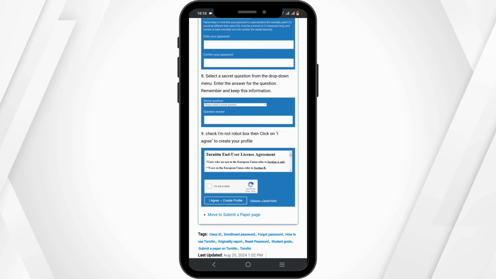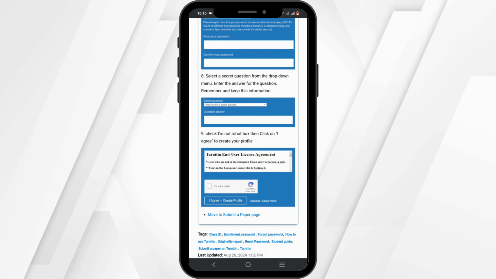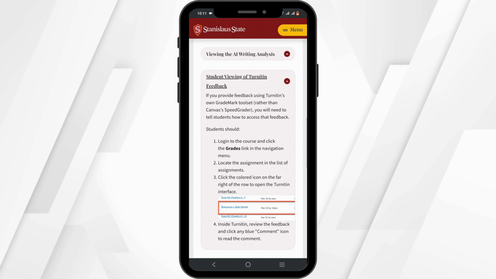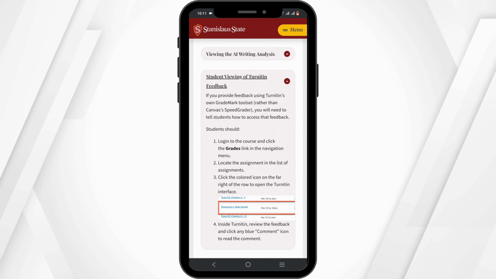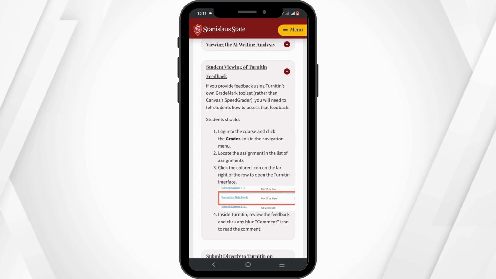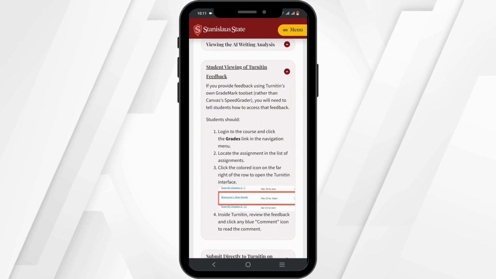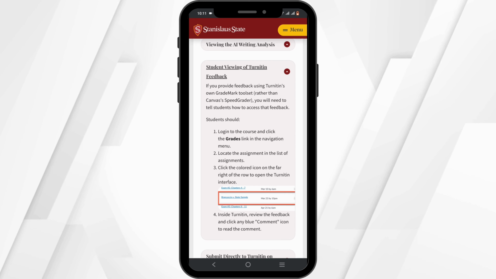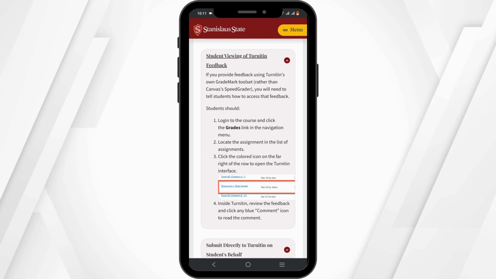Now, how can we use it? As a student, when you turn in your assignment, you can check for the grades. To do so, log in to your course and click the grades link in the navigation menu. Locate the assignment in the list, then click on the colored icon which is on the far right of the row to open the Turnitin interface.